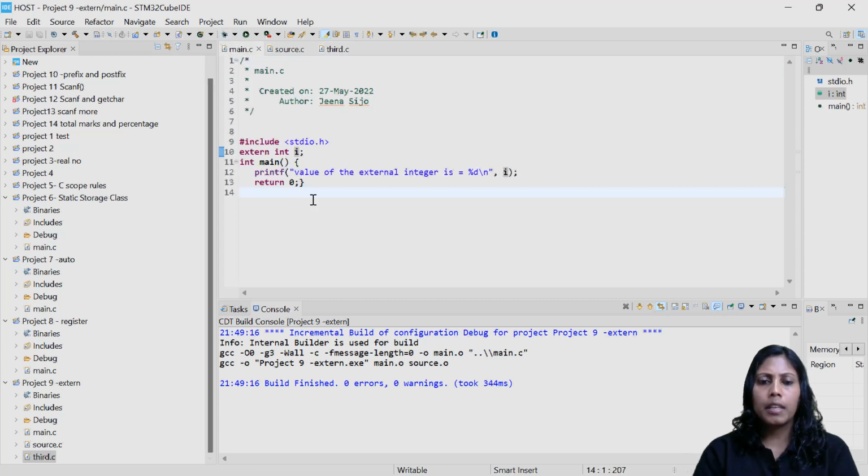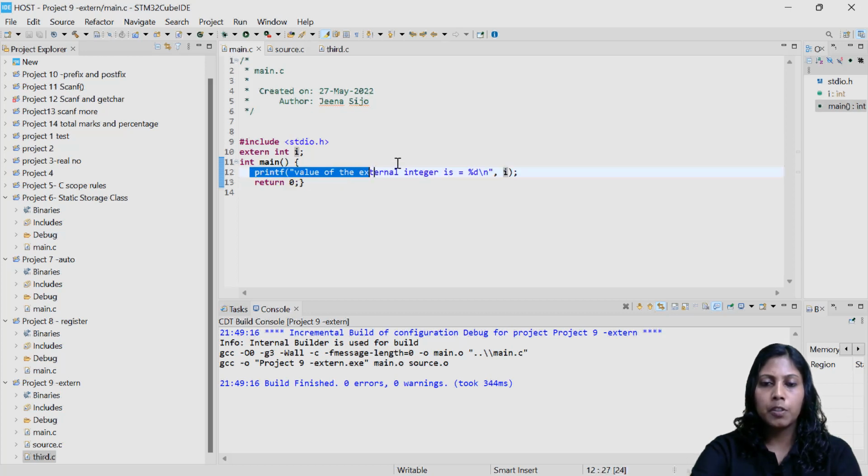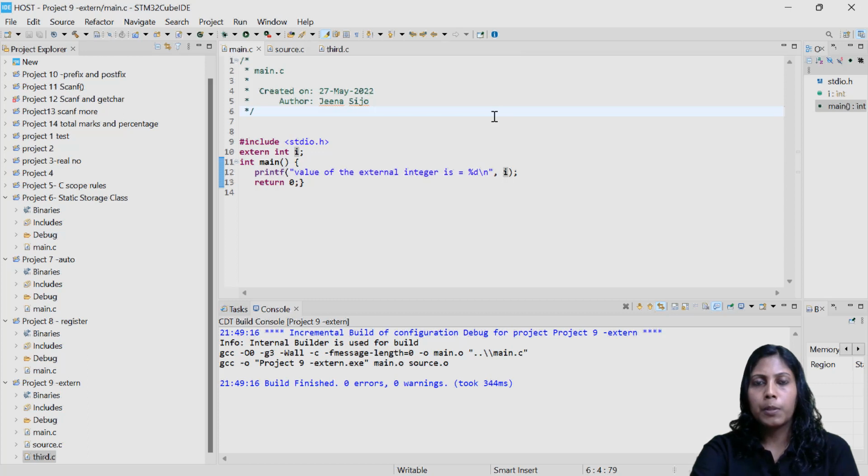So here I just wrote a normal program. In the main I am trying to print the value of external integer is so and so. External integer is i. You'll be wondering that the variable i I declared here as int i, but I haven't initialized it, right? As per our understanding, it will either show the default value or some garbage value, depending on whether it's a global or local variable. But additionally, I used a keyword called extern.